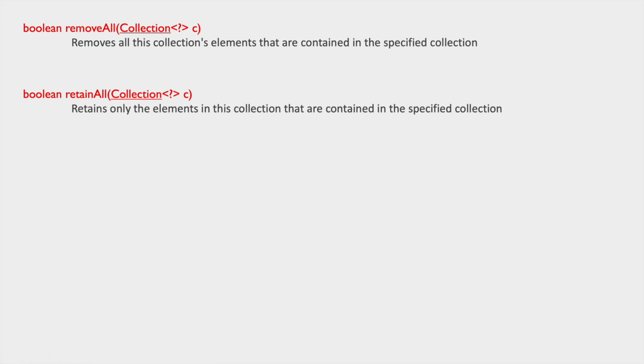For example, if you have a collection object with 5 elements A, B, C, D, E, and you want to remove all the elements except 2 elements, consider A and B. You want to remove C, D, E, and just keep A and B. That time we will use the retainAll method.